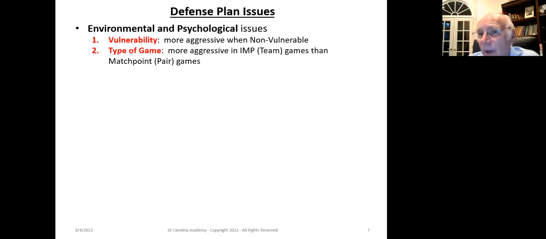Okay, the type of game. There are team games and there are match point pair games. People are generally more aggressive in the team games because they say, well, if our opponents are going to bid game, we should bid game. Because again, the risk reward equation comes into play. If they can accidentally make a vulnerable game, they get 620 points. And you decided, well, it was too risky.